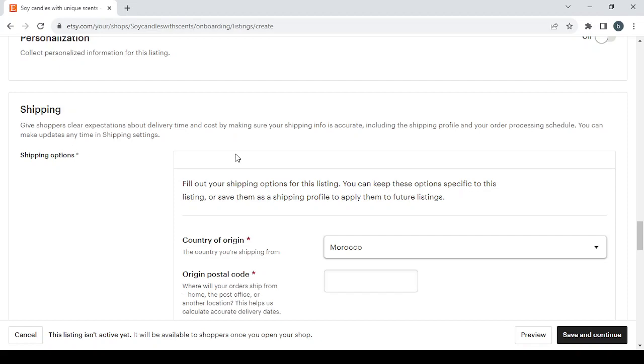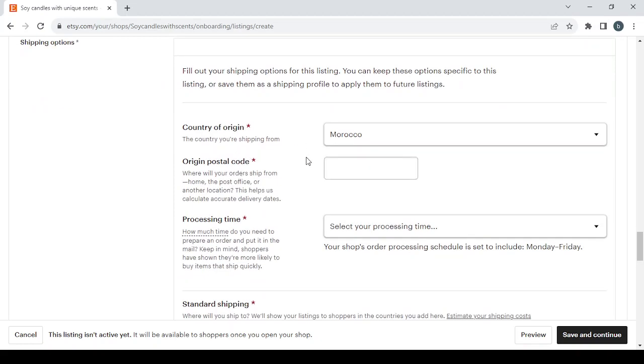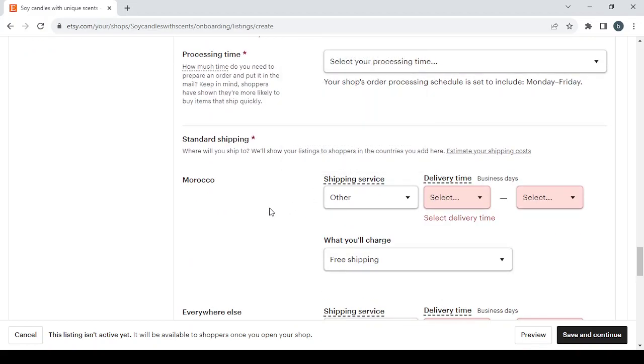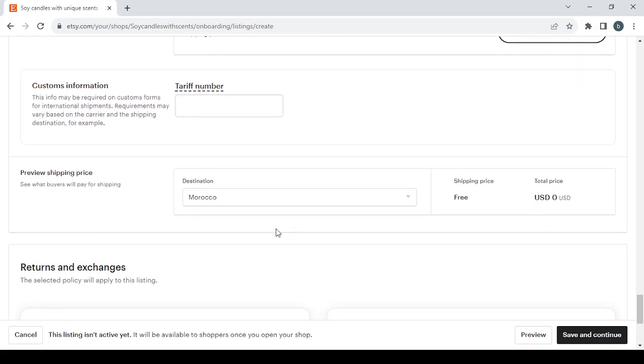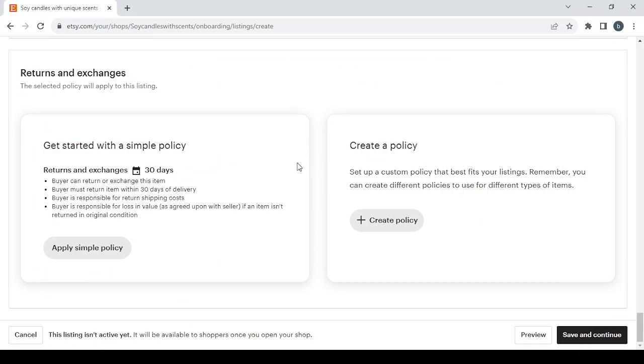Here you have the shipping options, country of origin, origin postal code, processing time, standard shipping. So here you choose all of your shipping settings, and when you're done, you fill the return and exchanges settings.